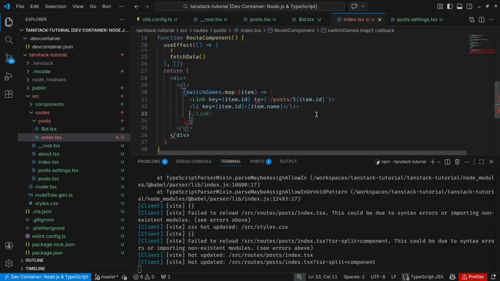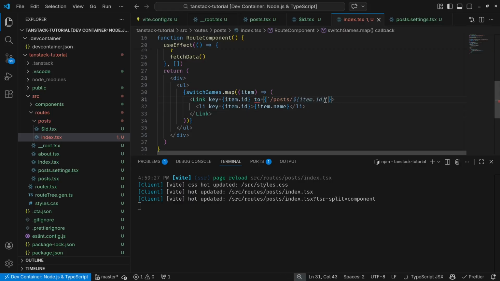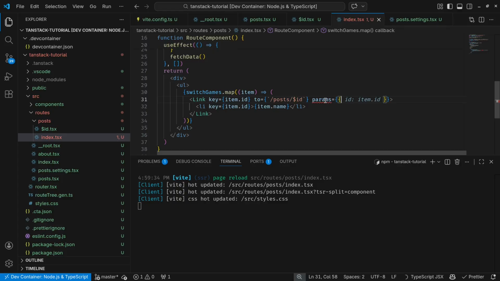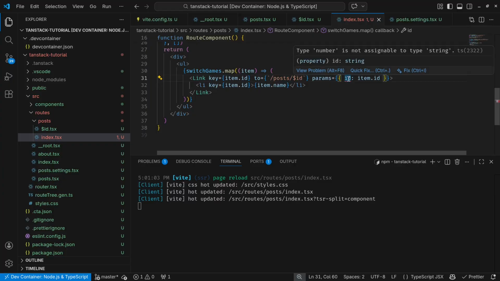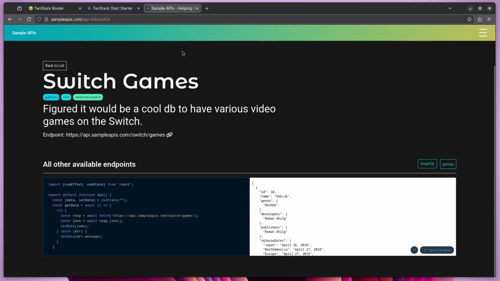And then let me add link like so. Looks like I got something wrong. So it's $ID, and then we have params. So the parameter, and then here it's ID to be item.id. Looks like it expects ID to be a string. So here I can go dot toString. That's it. Let's now test it out.